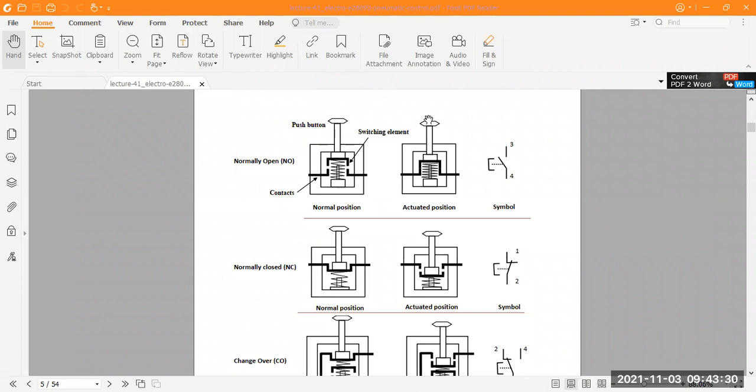Then, when you have to process, there are also actuated positions. So this is the normal position and this is the actuated position. And this is basically the symbol of the normally open switches. Okay, these 3 and 4 are basically the symbol of the normally open switch.